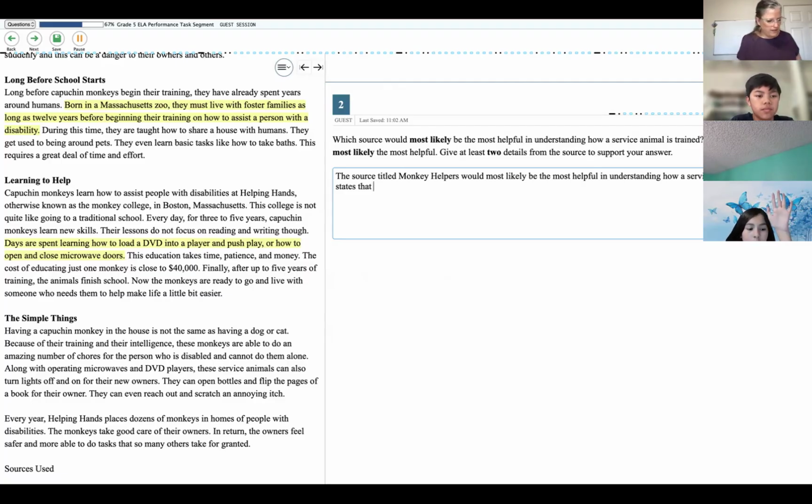You got it? Okay, go ahead, Lizzie. I'm done. Okay, good. Tell me what you got, what you wrote down. The source titled Monkey Helpers would most likely be the most helpful in understanding how a service animal is trained. I forgot to put is trained. Okay. It states that capuchin monkeys go to school for 5 years before getting ready to be a service animal. It also states that educating only one capuchin monkey costs close to $40,000. Yeah, good. I like that, Lizzie.